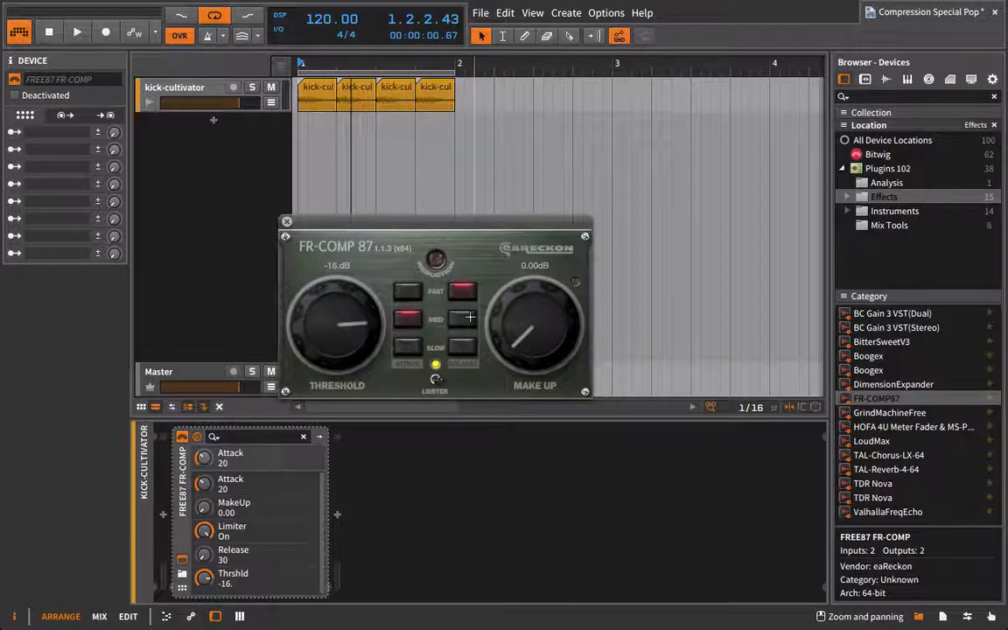And we could try messing with the release, but chances are we're going to want it to be fast, because we want to hear it sucking back up, so to speak. And if we go with medium or slow, which almost sound the same, it doesn't give you that movement, and that's what we're looking for here.